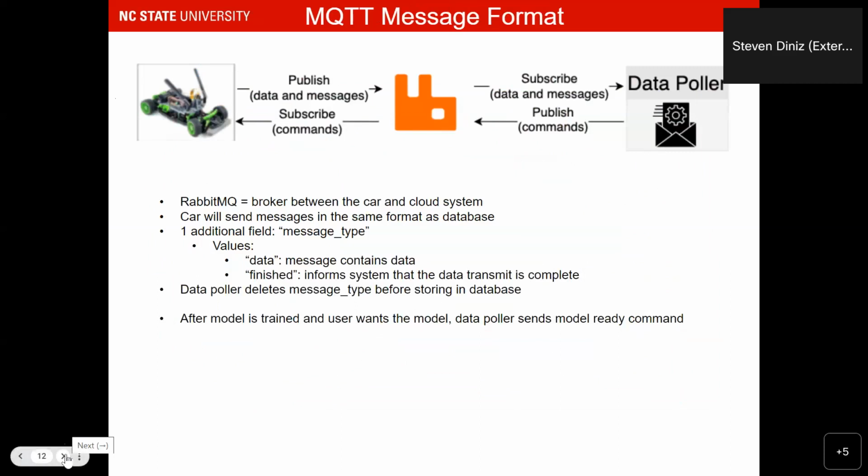The one additional field of the message will be message type, and that will signify whether or not the message coming in is data or if it's the data completed message. The data polar will delete that message type before storing it in the database, and since it's already in the proper format, the data manager will be able to easily store that in the database.